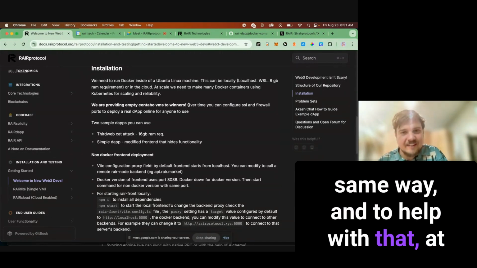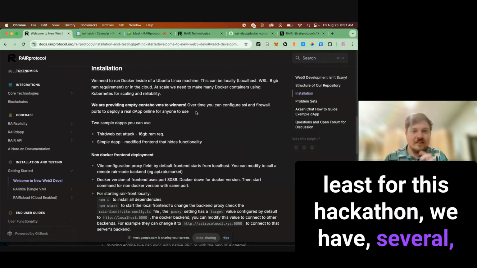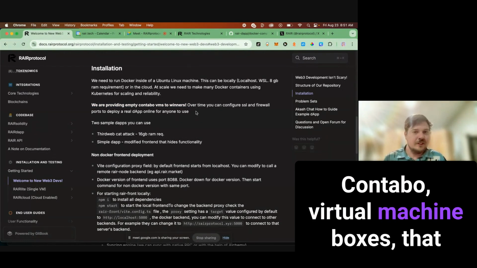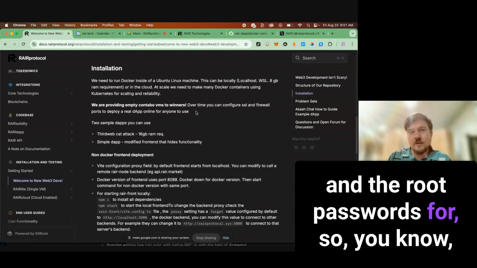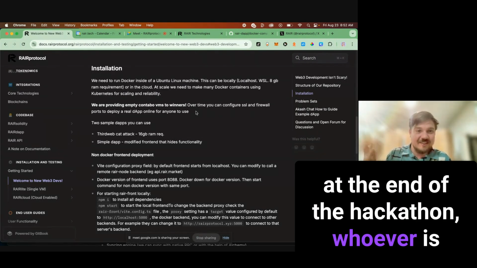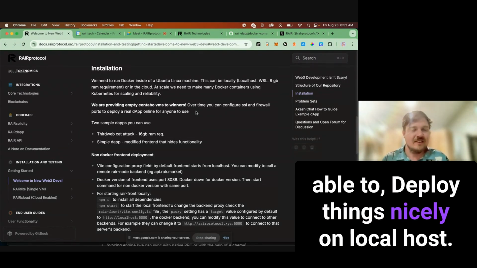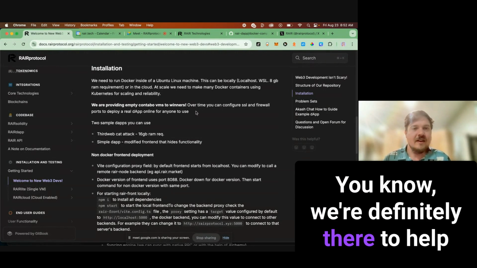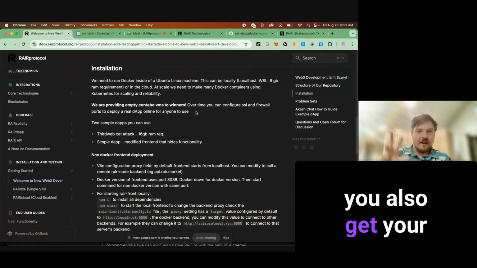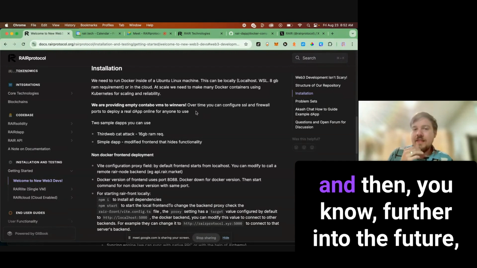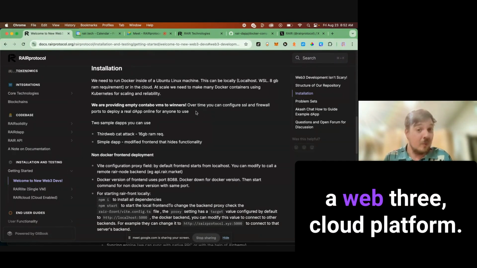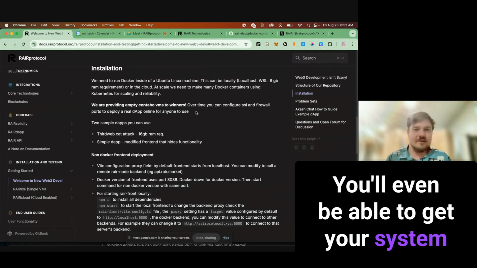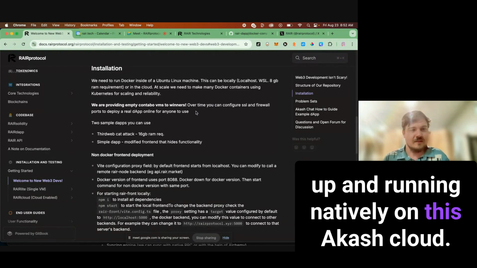And to help with that, at least for this hackathon, we have several Contabo virtual machine boxes that Suresh will have the root access for and the root passwords for. So, at the end of the hackathon, whoever is able to deploy things nicely on localhost, we're definitely there to help you also get your application up on a cloud. And then, further into the future, through this really awesome partnership with a Web3 cloud platform, you'll even be able to get your system up and running natively on this Akash cloud.